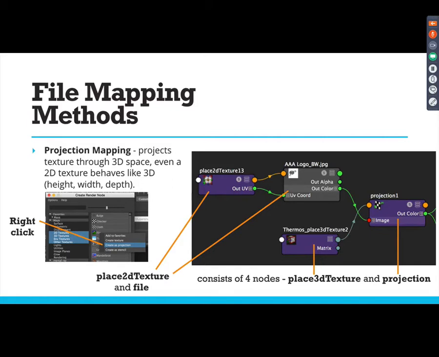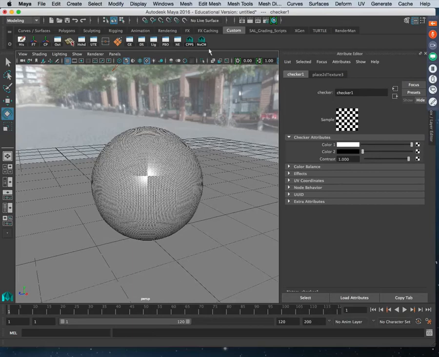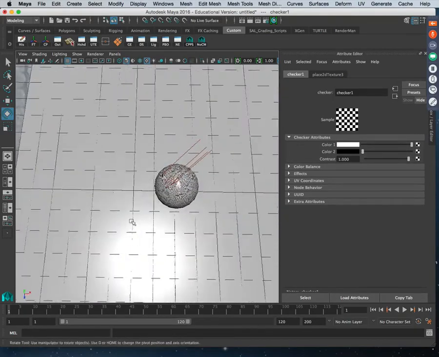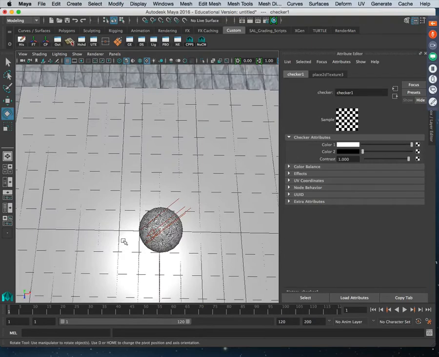So for projection, you right click, create as projection, then you get all this extra network here. If you accidentally forget and left click, you will only get 2 nodes, and you will not be able to move them around in 3D space. So I can demo that using my plane that's right here. In fact, I don't even need to render this out because I can show you a projection in the viewport.